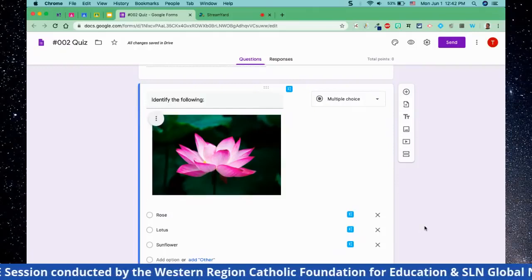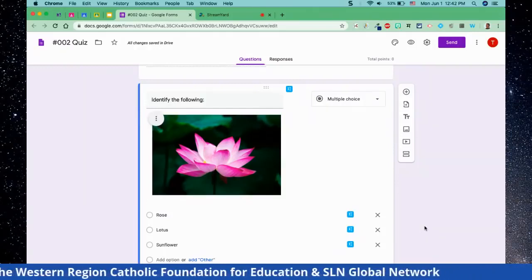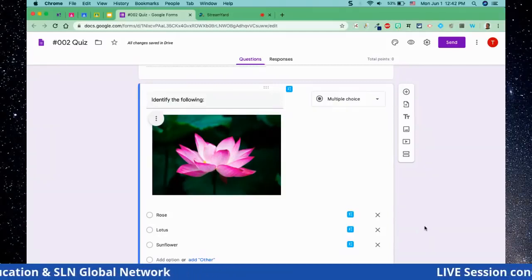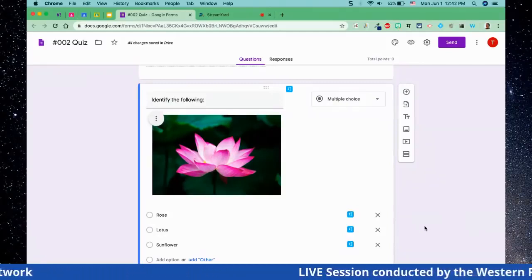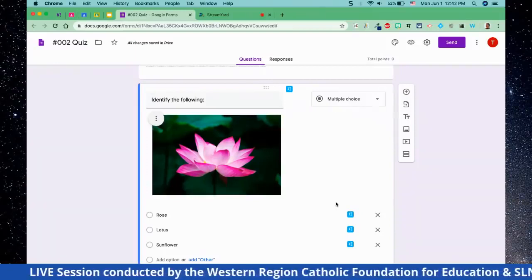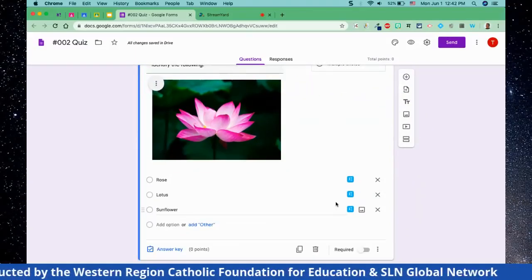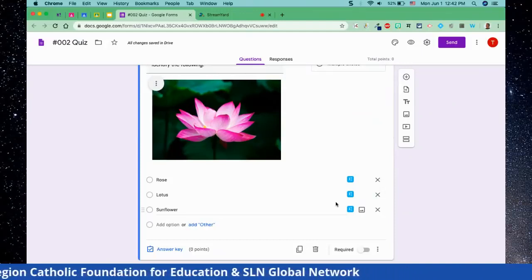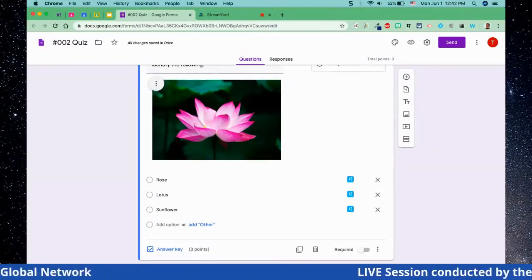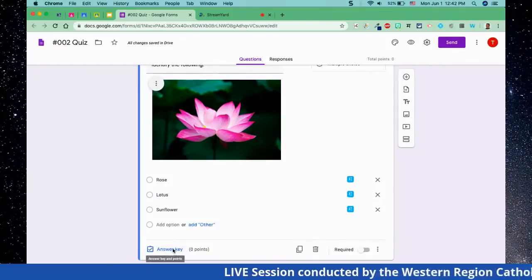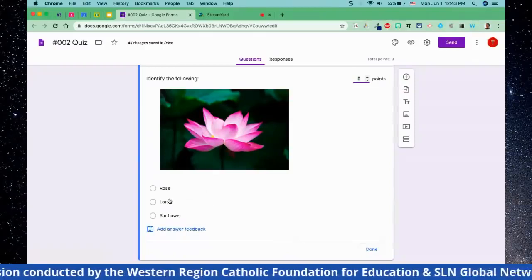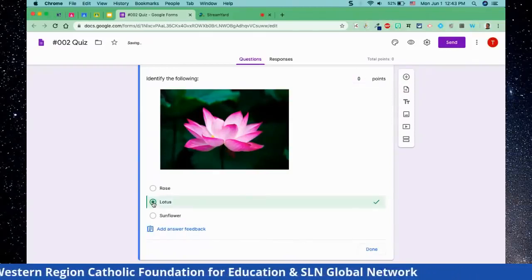So we are looking at how Google Form, which we started with Google Classroom, and we picked a blank quiz, how does it help us to do the assessment? So that means I have to have a marking scheme. I have to have a marking key, in fact, set up, and the marks to be allocated. So this is because it is already a quiz. I will click on answer key and choose which is the correct answer. So let's say in this case, the lotus.